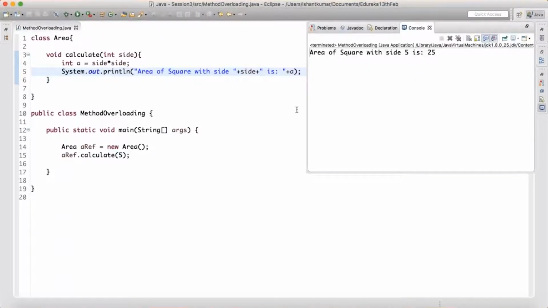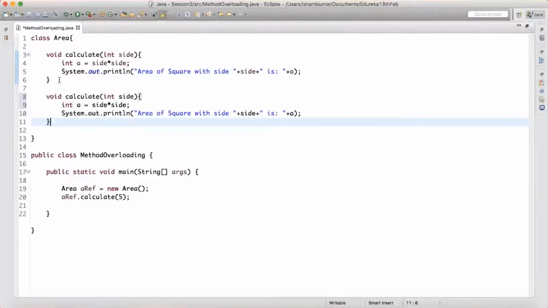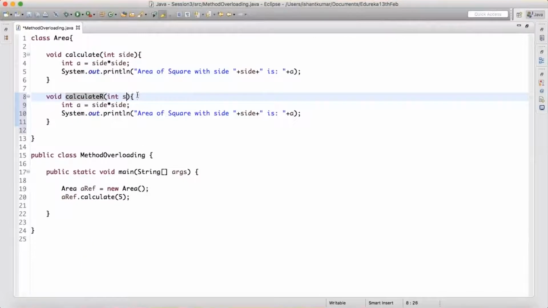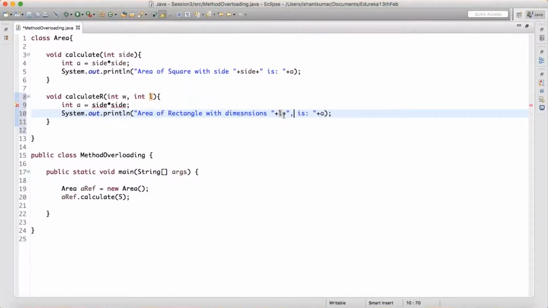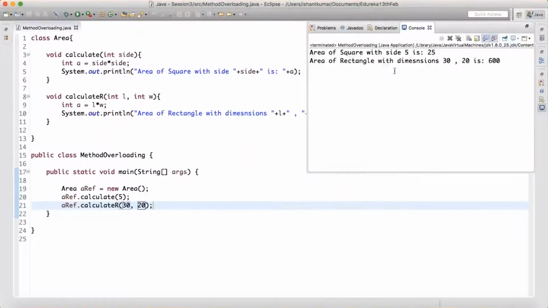Now what if I want to calculate the area of a rectangle also? This is the area of square now. So what I can do is say calculate R, where I can pass width and length. Area of rectangle with dimensions L, then a comma, and W is. This is how you can write L and W over here. Run the code by calling aref dot calculateR with 30 comma 20, and you find that you get the area of a rectangle.